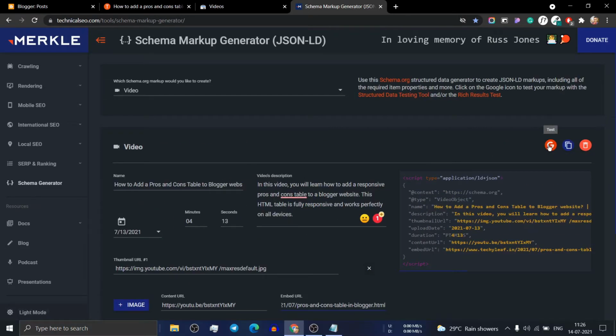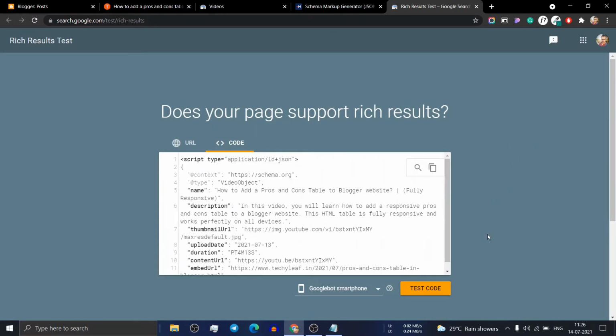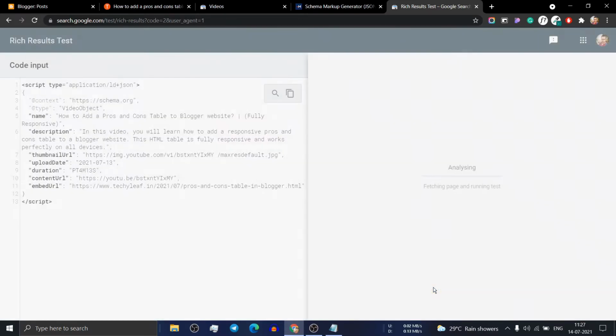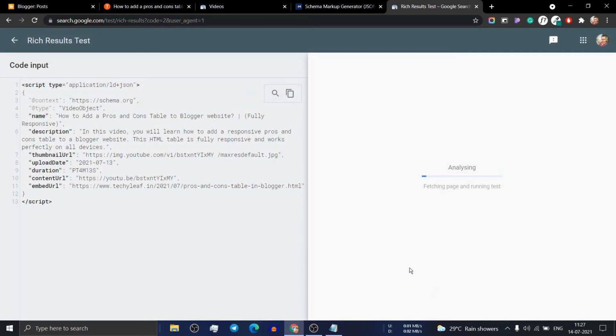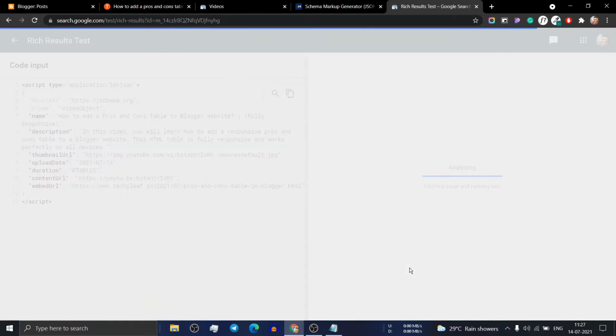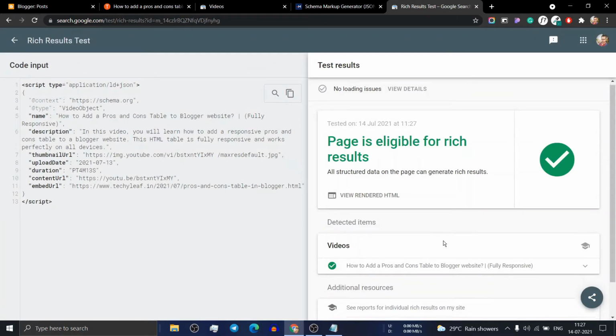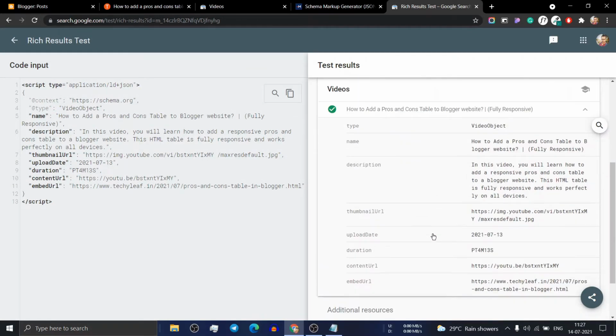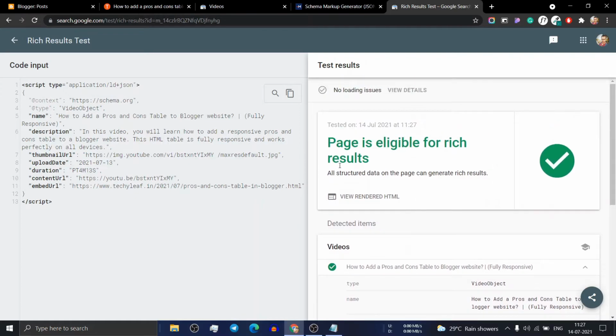So click on this Google icon, and here you can select the rich result test tool. It will test whether this code is valid or not. It will take some time to analyze the code, so let's wait. And as you can see, the video schema is detected. So in this way you can generate video schema for your website.